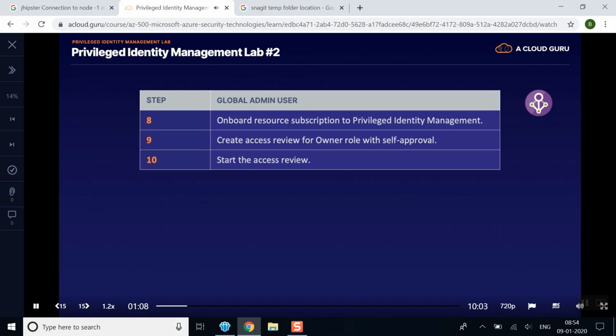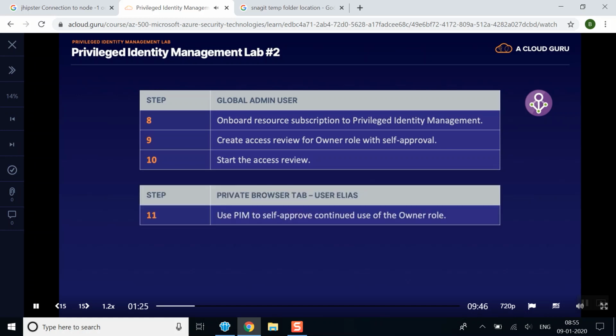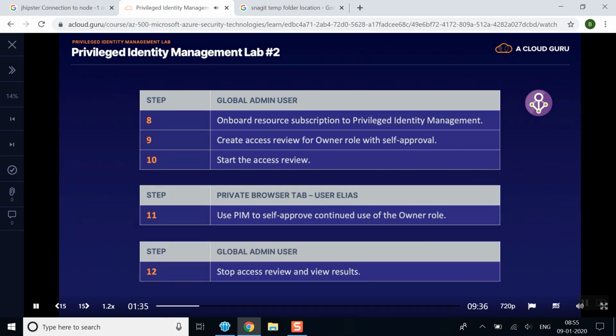Then, back in the Global Admin browser, onboard the resource subscription to Privileged Identity Management. Create an access review for the owner role with self-approval and start the access review. Back in your users browser, use PIM to self-approve the continued use of the owner role. And finally, as the global admin user, stop the access review and take a look at the results.